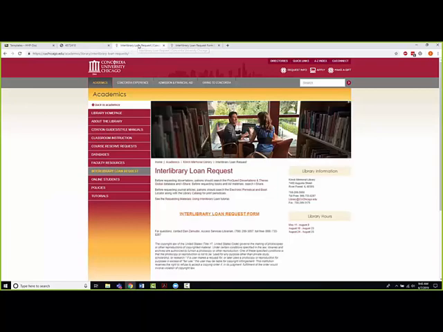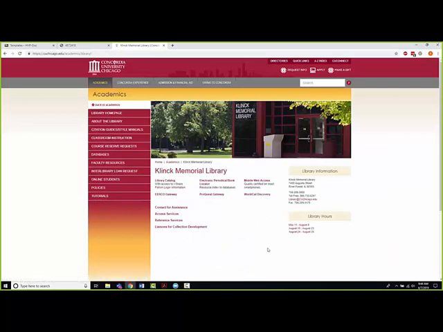So if we go back to the library, we'll just close that out there. I'm going to go back to the library homepage, and right now I'm just going to give you a quick little run through on how to find an article for your classes. So again, I said earlier that we're going to be looking at the EBSCO gateway, so I'm going to go ahead and click on that.